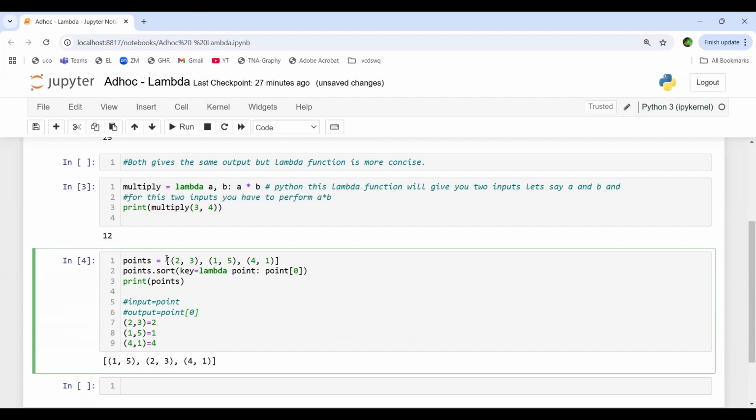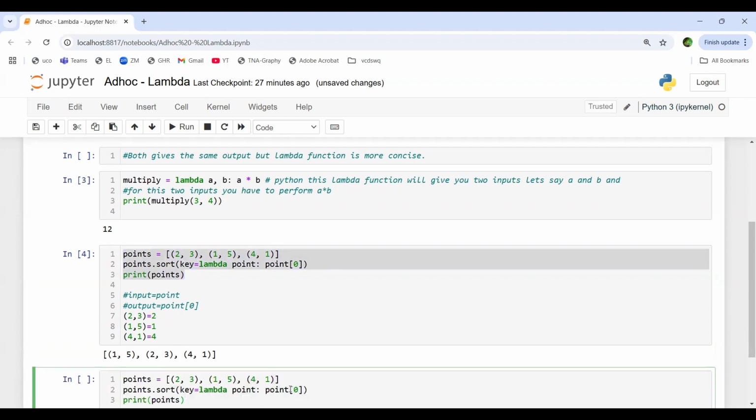You are telling lambda you have a list of tuples, right? And then you are telling it to sort based on the first element of each tuple. That also your lambda can do. Is this point clear? Yes. Okay.